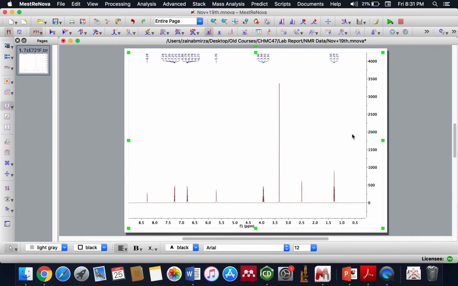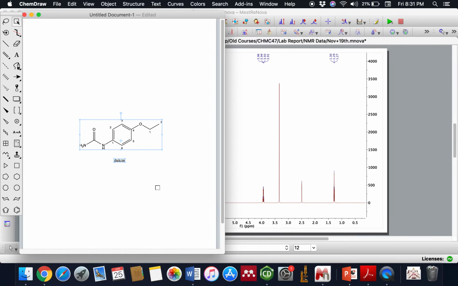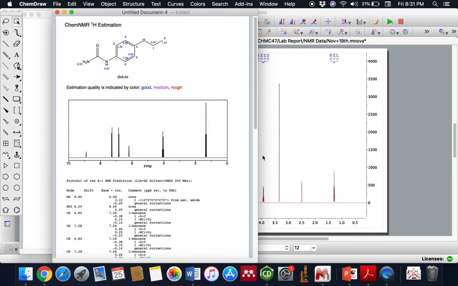Okay, so once this is done, the next thing that you should do is go to ChemDraw and draw your structure out. I'm working with a molecule called Dulcin, and predict its NMR shifts. So it kind of guides you on what you're looking for in your actual compound. And then if you have anything extra or anything missing, you can talk about that in your lab report.